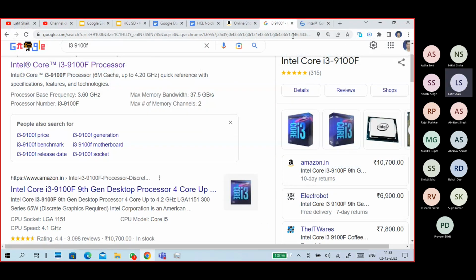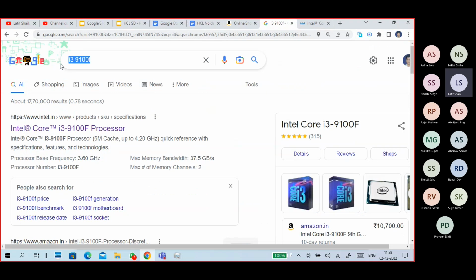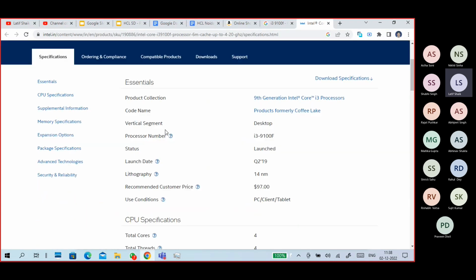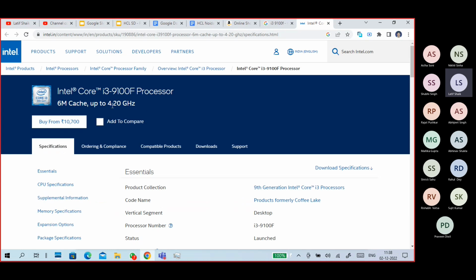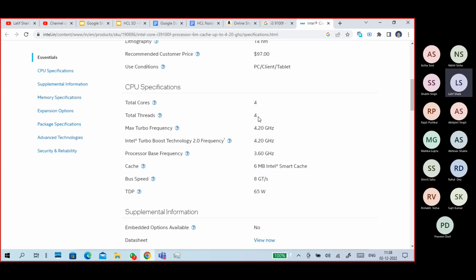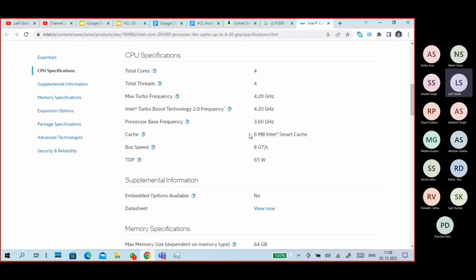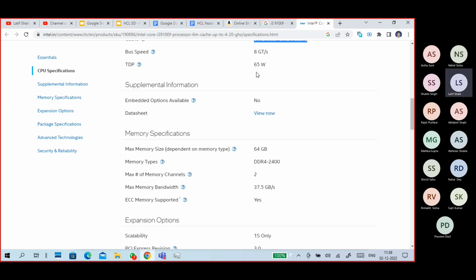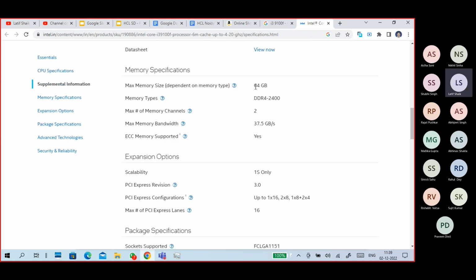So I'm going to a new tab. I put the processor model here. So I want to buy this one, or I already purchased. See how much it is: processor, cache memory, 6 MB cache memory. It is a 4-core 4-thread processor, base frequency is 3.6 gigahertz, 6 MB smart cache memory, bus speed, and how much wattage consumption it will take.